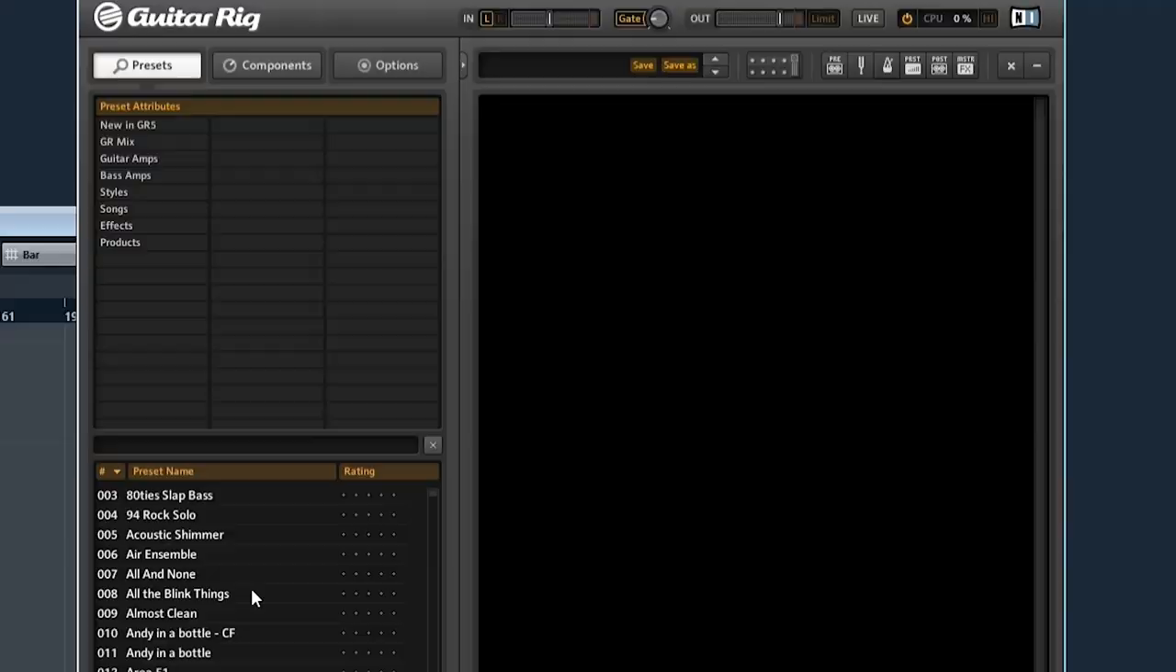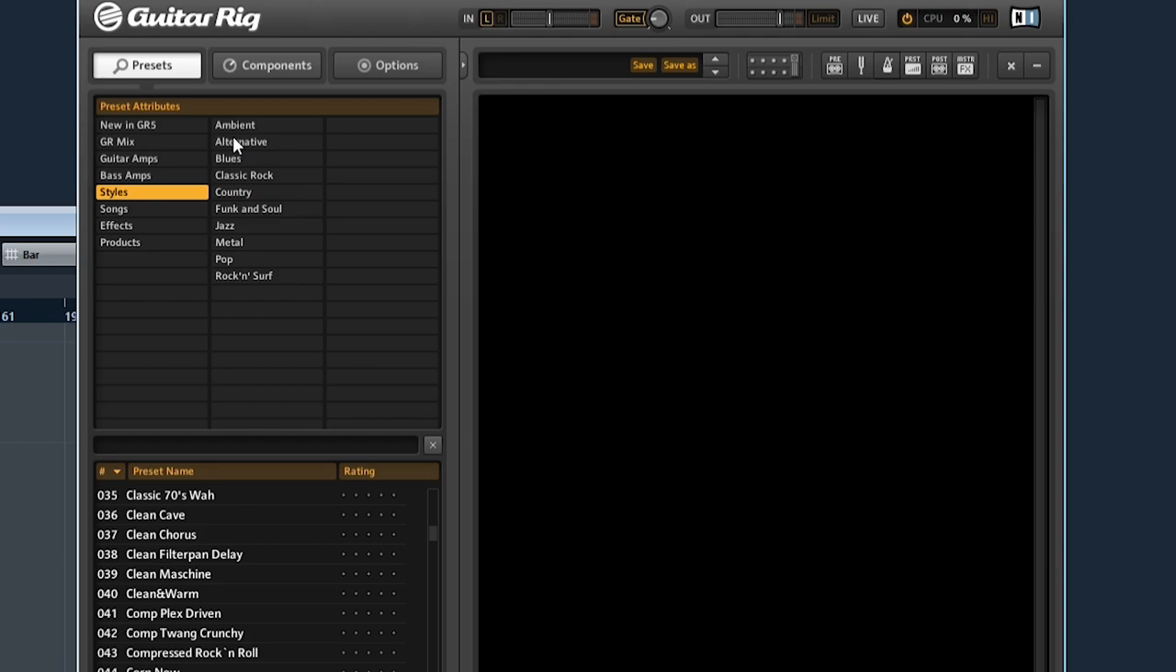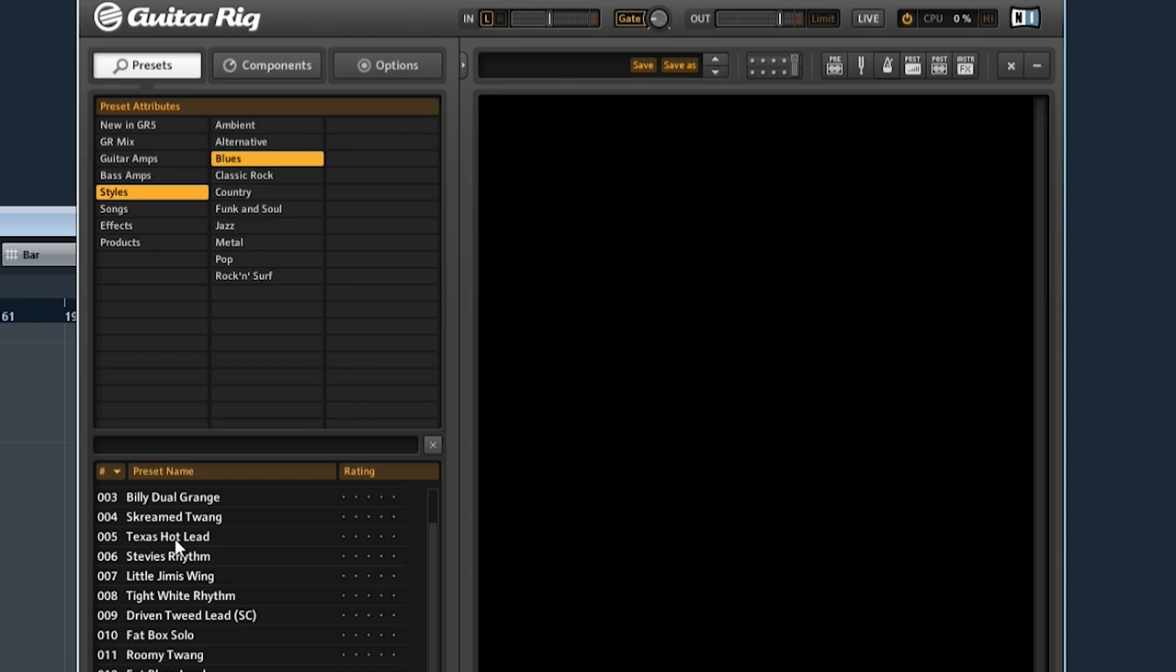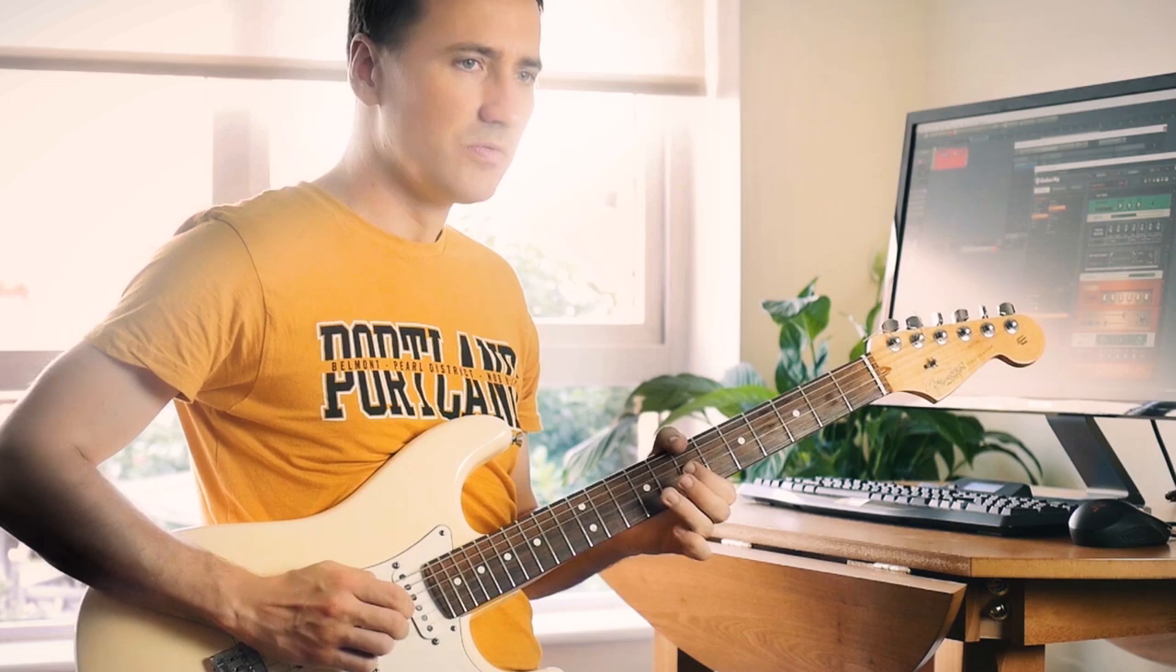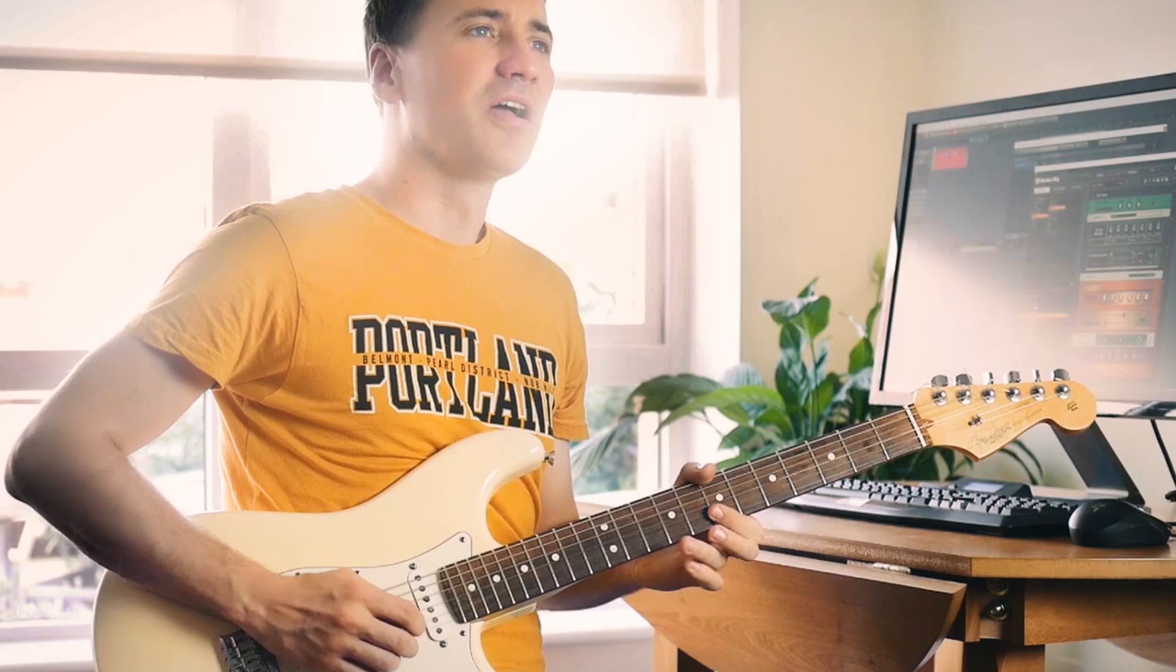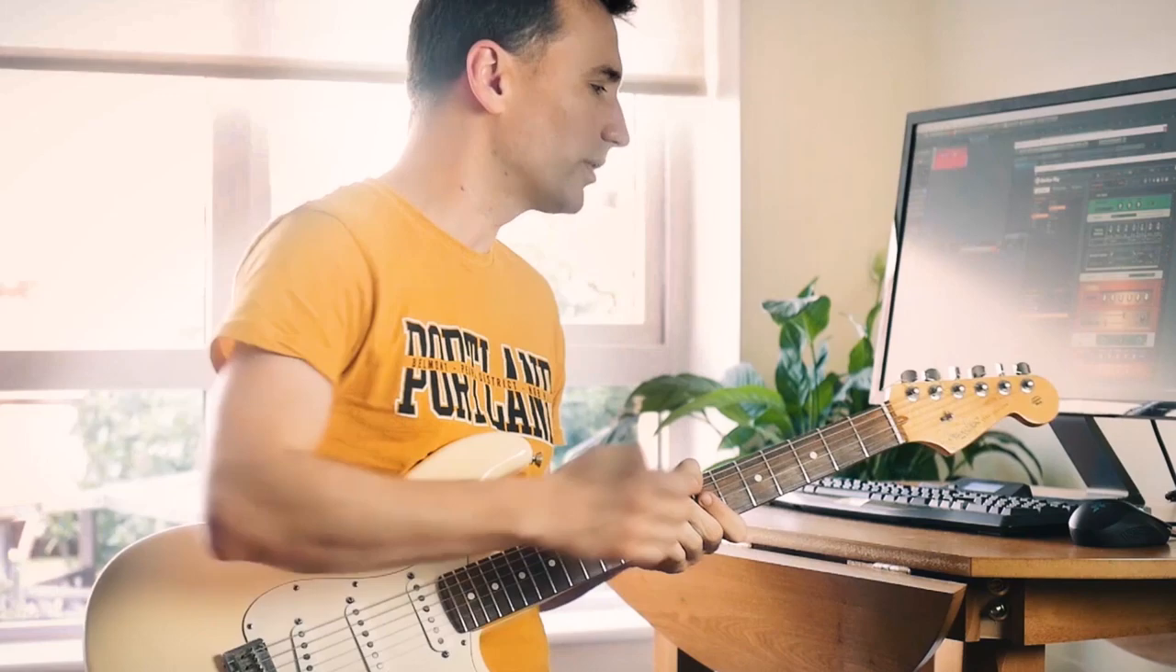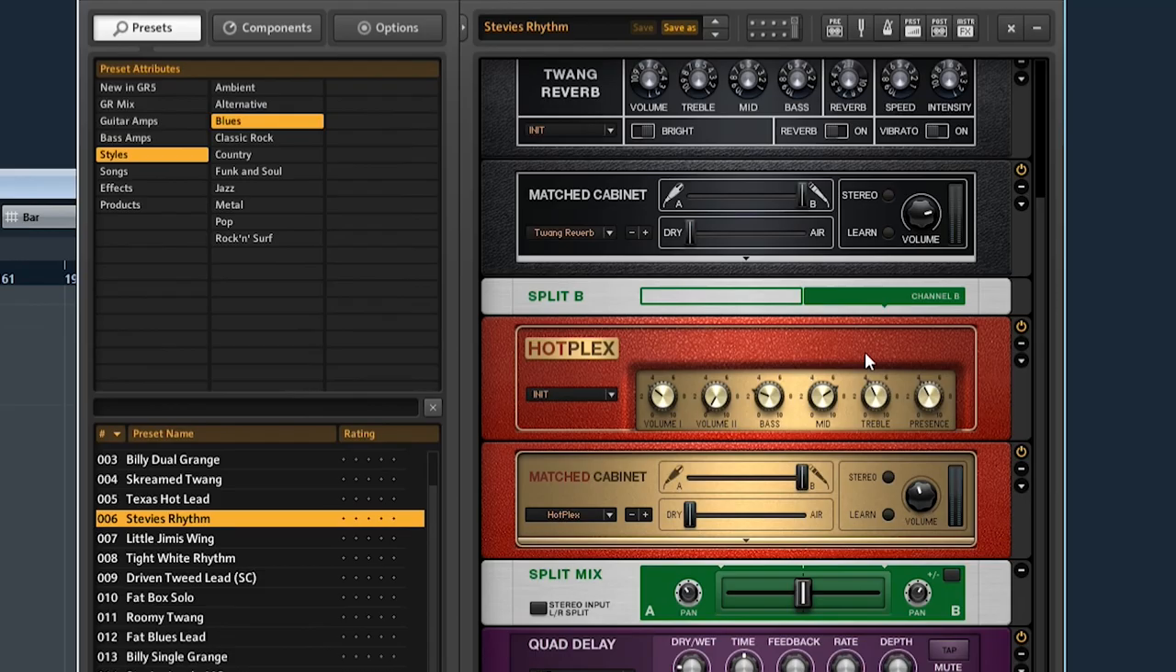As you can see, lots and lots of choices, amps, sounds, what have you. Now I'm gonna choose Styles Blues number 6, the Stevie's Rhythm preset. And that should sound considerably better. Let's have a listen. That is better. What a difference. This is without. And with. Quite a big difference. It's a good starting point to get your tone.